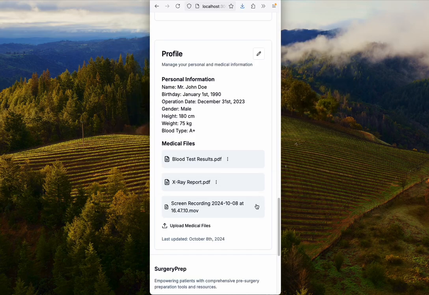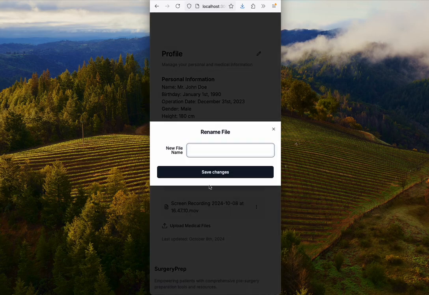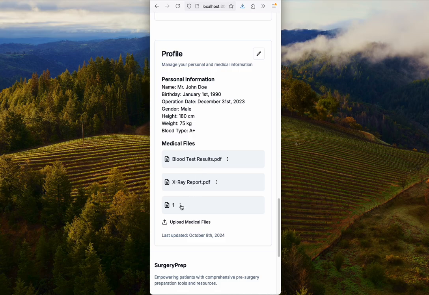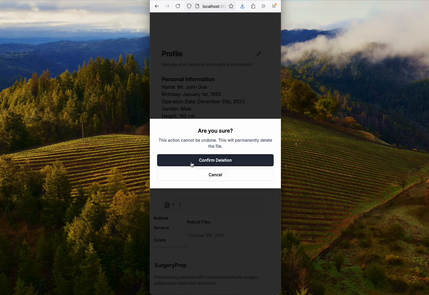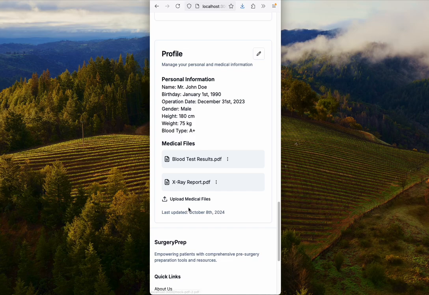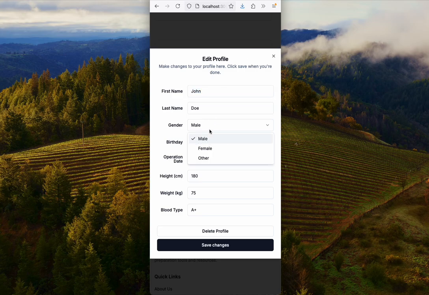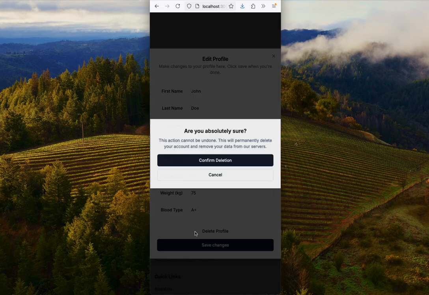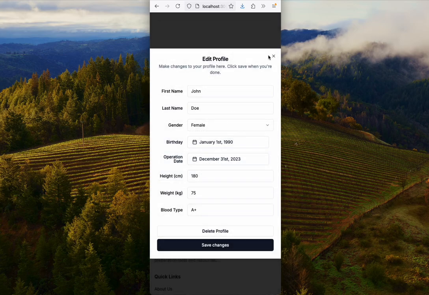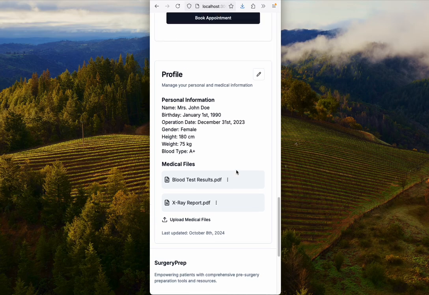So you can put whatever file you want here, and if you want you can rename this, and you can also delete the file if you don't need that. You can also see when the thing was updated. All information here can be changed. So if you want a person to be female, or maybe you want to change the amount of kilograms or blood type if something was written not correctly, it's also possible to delete a profile to comply with regulations.